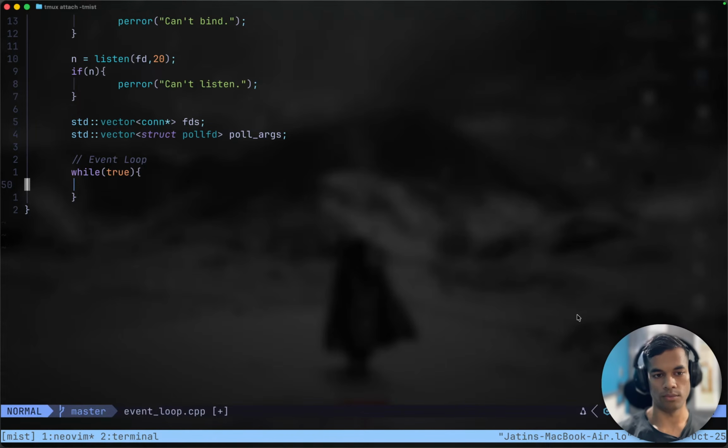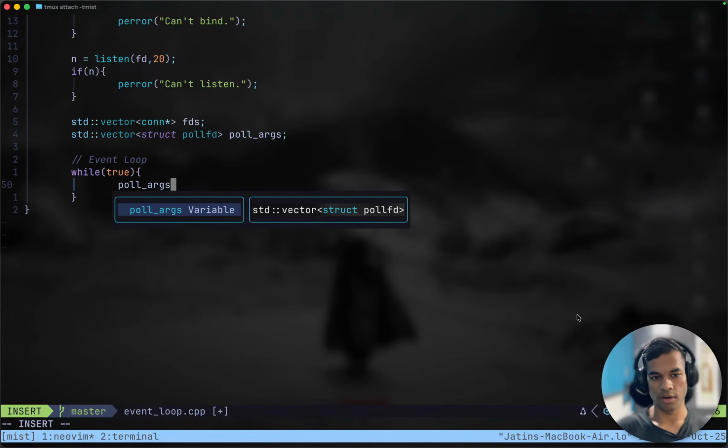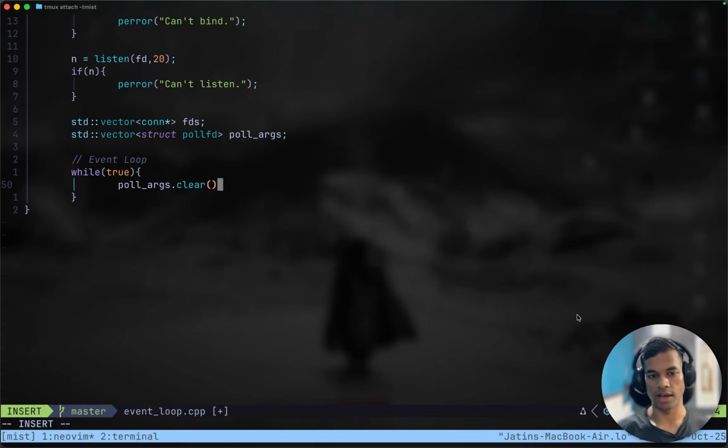While true. What do we do? Yep. And we have to do amazing things now. We will say poll args dot clear. If we have some backlog somehow, we will clear the backlog. Makes sense. And now we want to put things into the poll arguments, poll args.